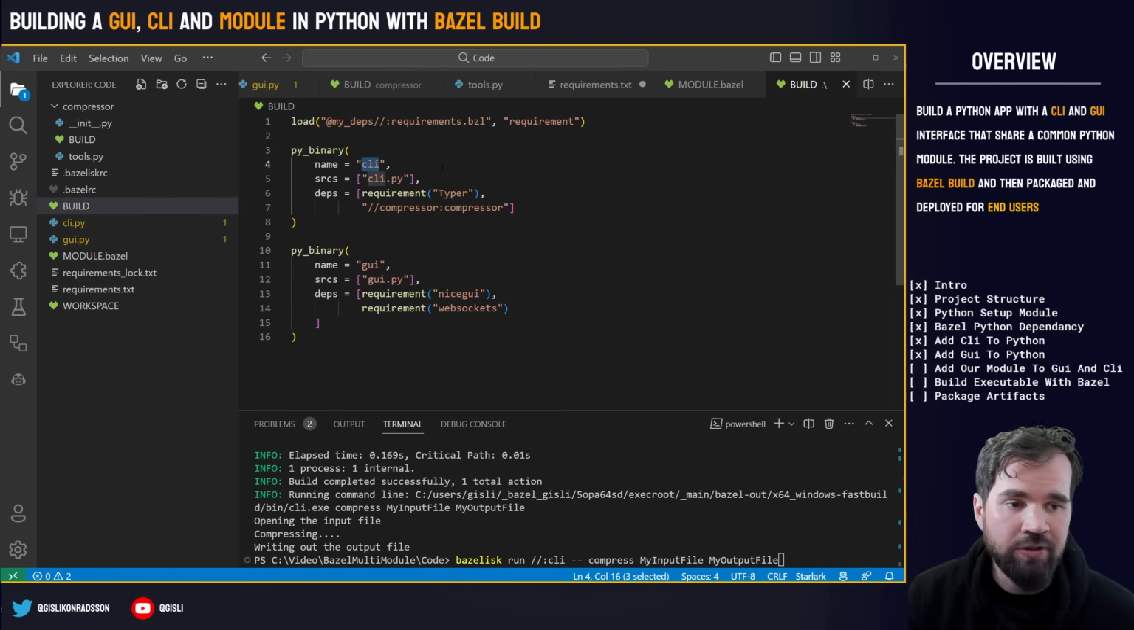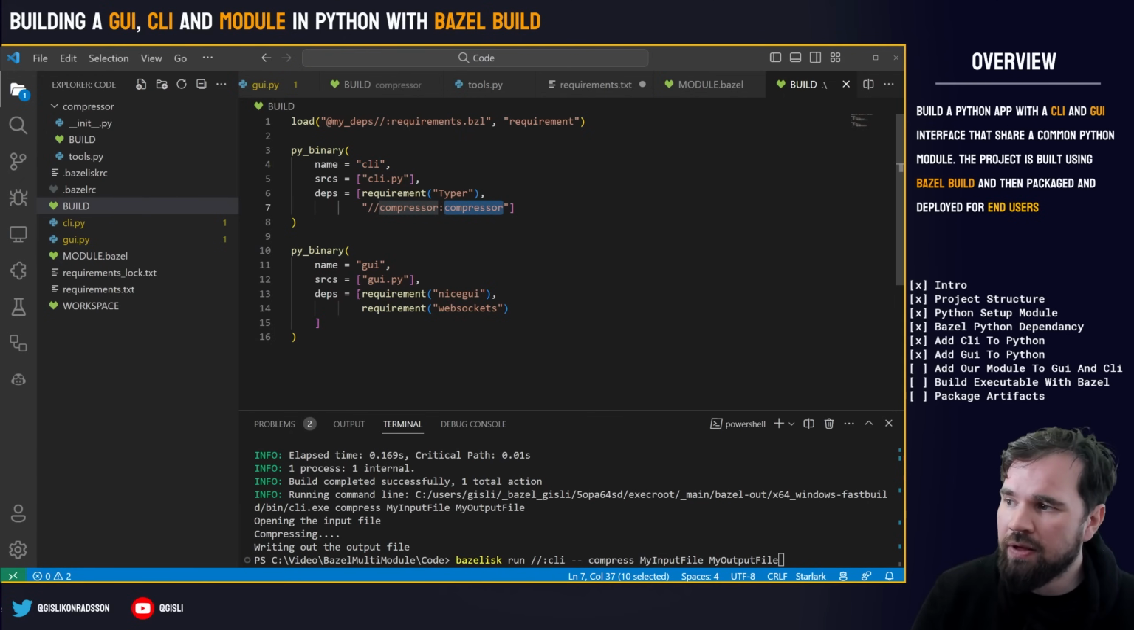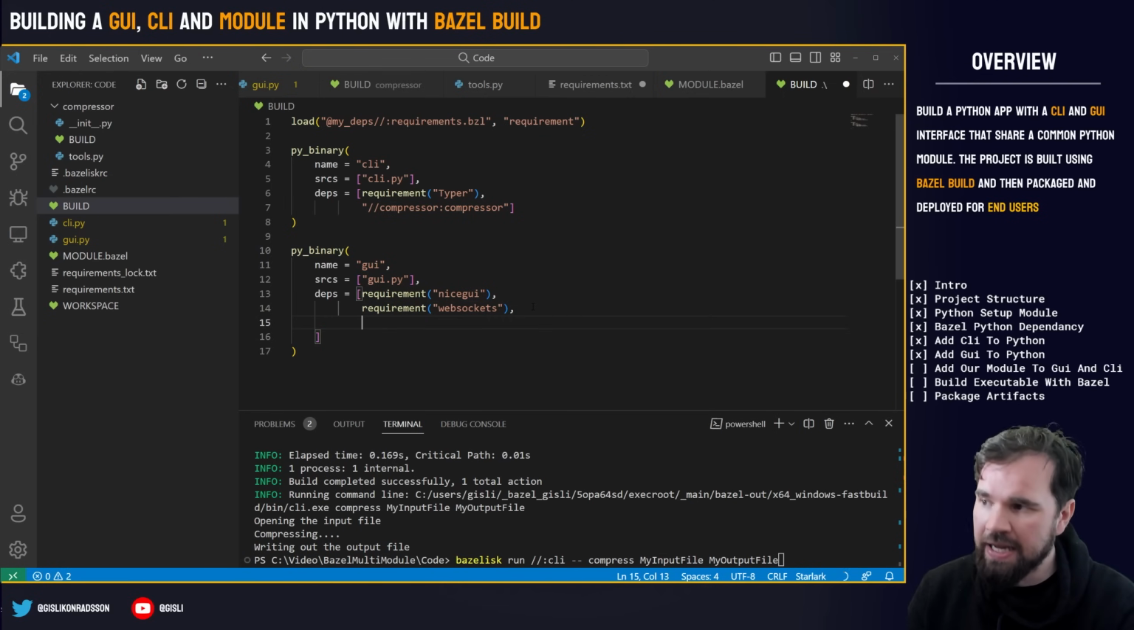So if we take a look at the build file here, the binary file for the CLI tool declares the compressor module as a dependency, while the GUI does not. So you need to be explicit about saying that we want the GUI to also use the compressor module.